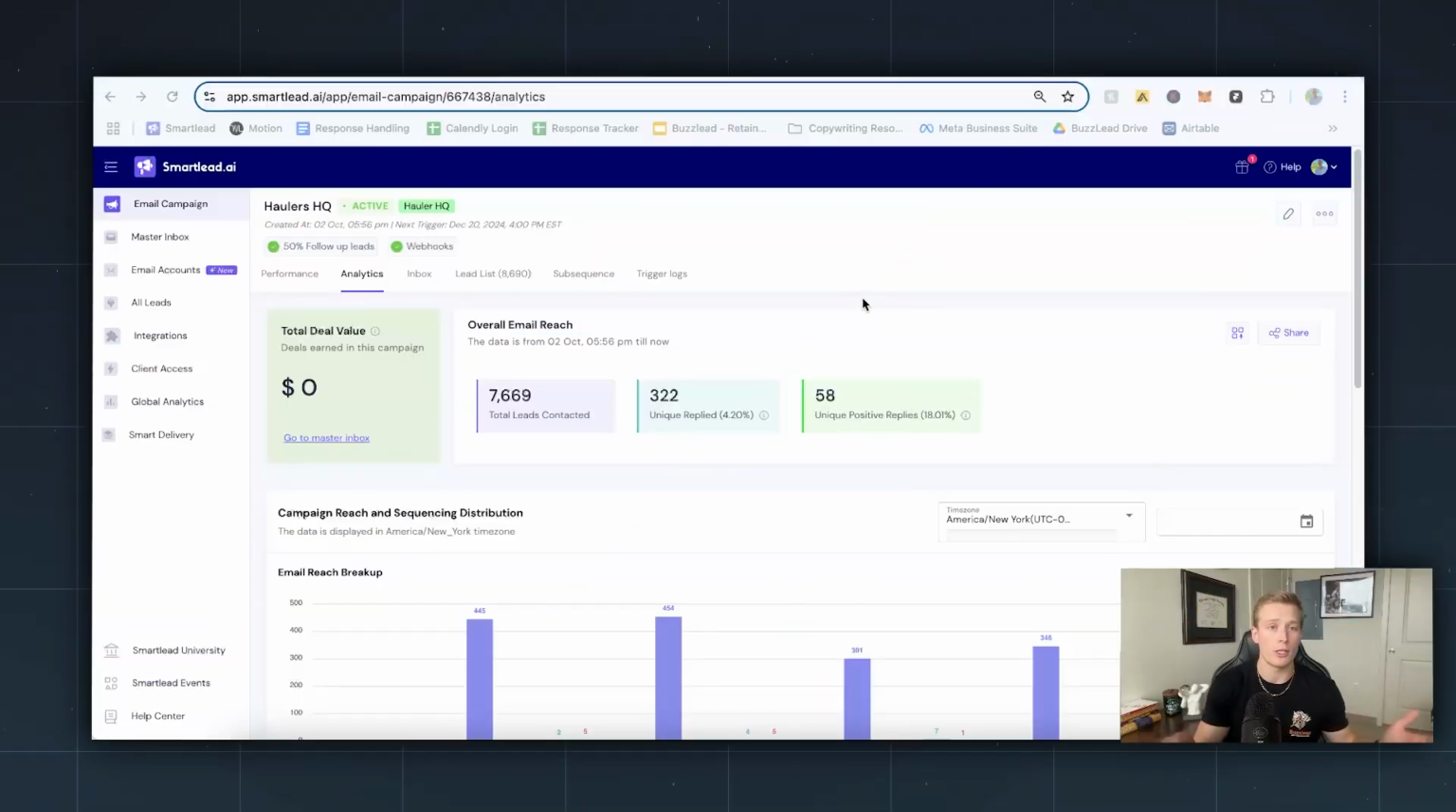So this is Haulage HQ. They're a localized marketing and advertising agency catering to trash haul away companies and junk removal organizations as well. Essentially, we were able to contact over 7,700 leads, let's call it here for rounding up. Around 4% of those replied, and then 58 positive replies. We've been running this for, at the time, let's call it 2.5 months.